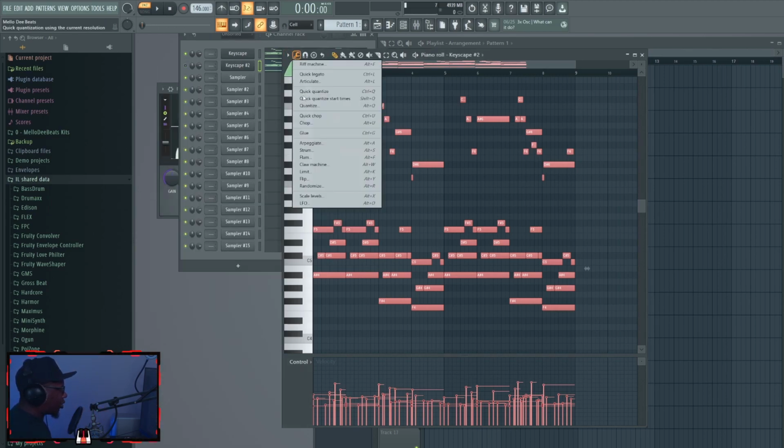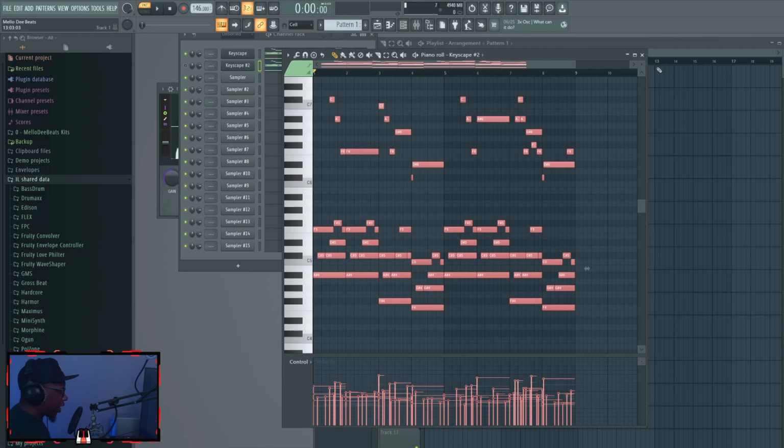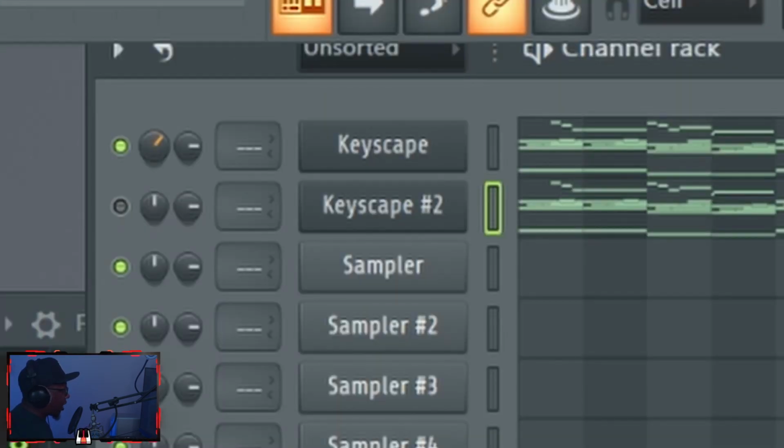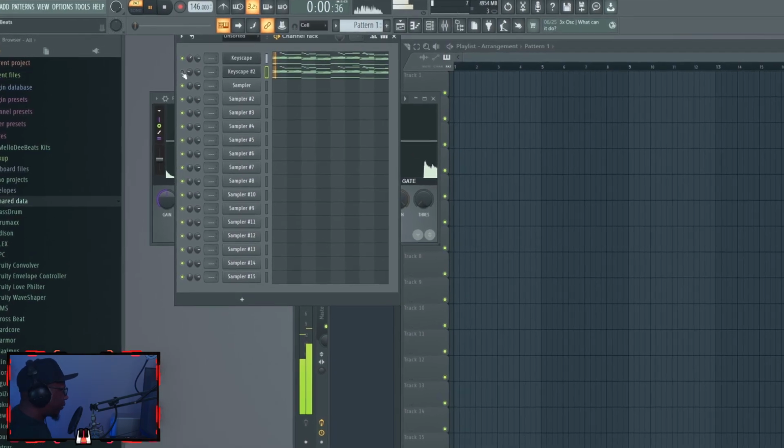Actually, what I'm going to do first, I'm going to re-randomize it so we could get a whole different set of velocities and stuff like that to make it more realistic, make it less of the same. We may even pan this a little bit to the right, pan this a little bit to the left. Let's play the original and then let's play the layer.